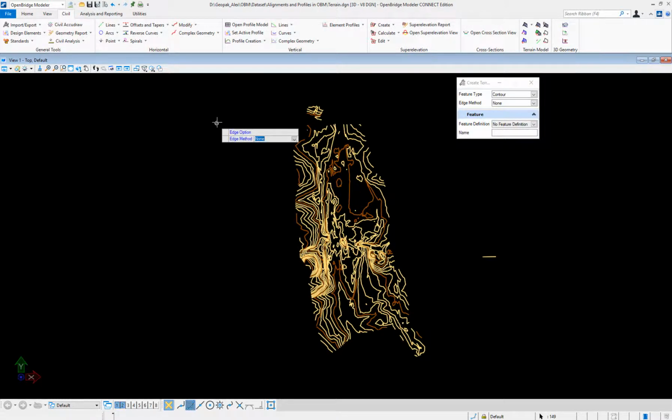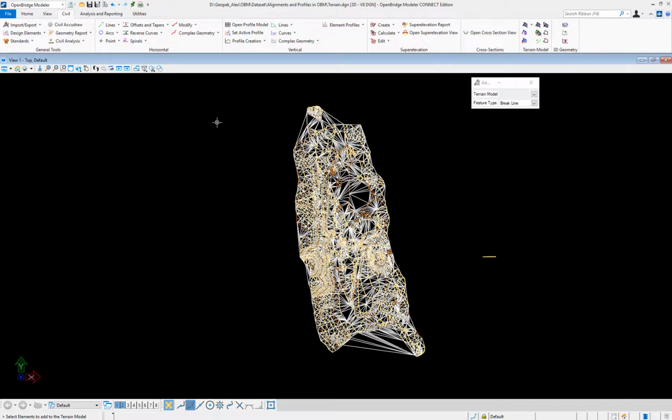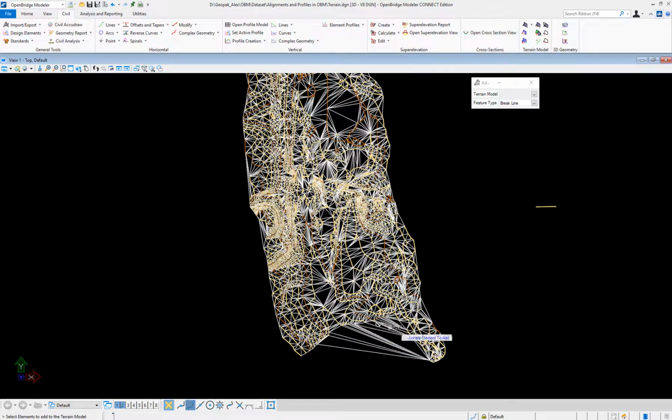Edge method, I can use different ones: remove slivers, so tiny triangles, maximum triangle length. I can just play with that, but let's use the remove slivers, so I don't want really small triangles. Left click, and then I have the terrain. Measuring this distance as well, I can say the maximum triangle length and do the process.